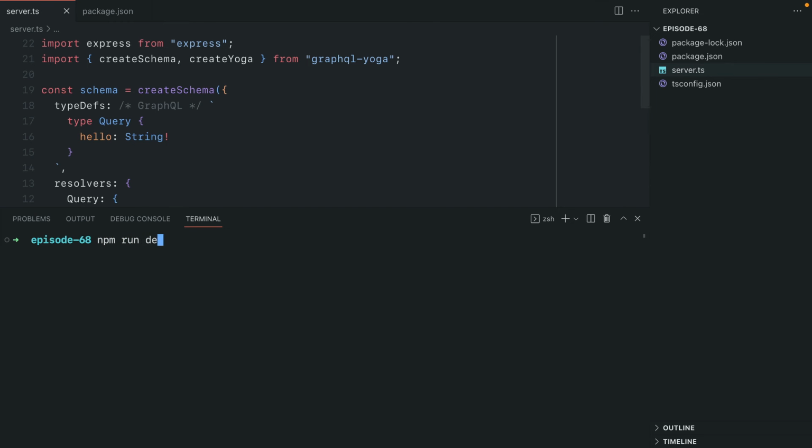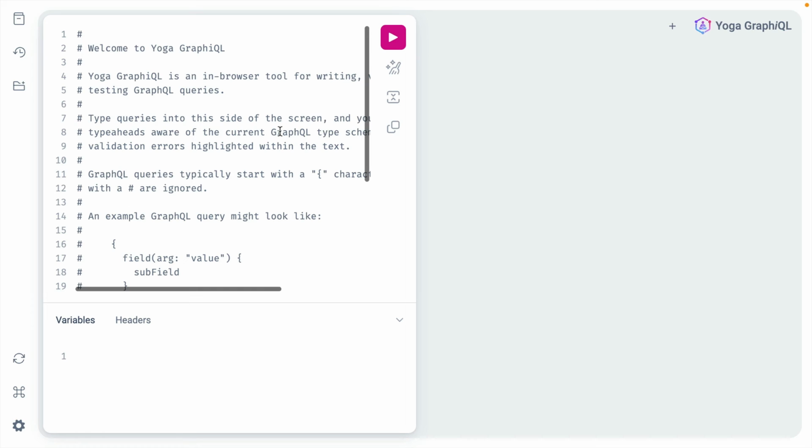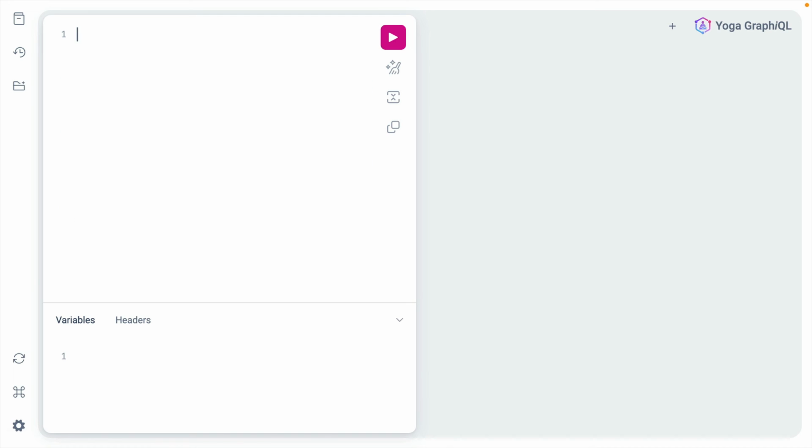And now if we start the server and we head to localhost:4000/graphql, here we can see we have the new GraphiQL running inside of GraphQL Yoga 3. And here we can execute the query that we've written inside of our GraphQL Yoga file.